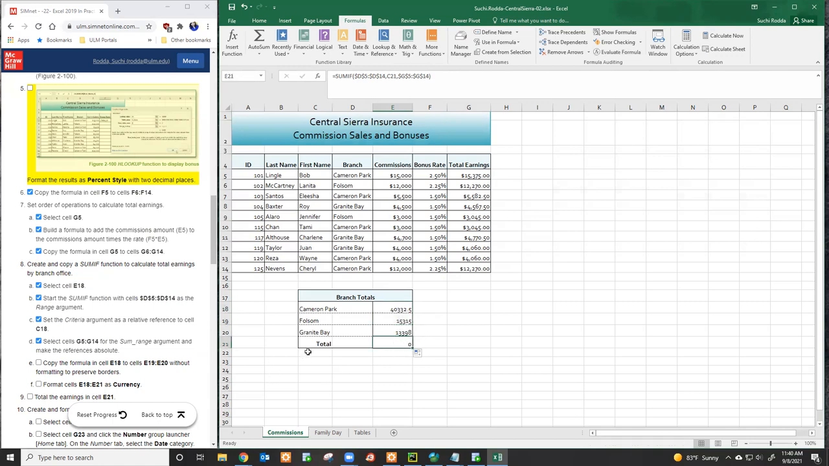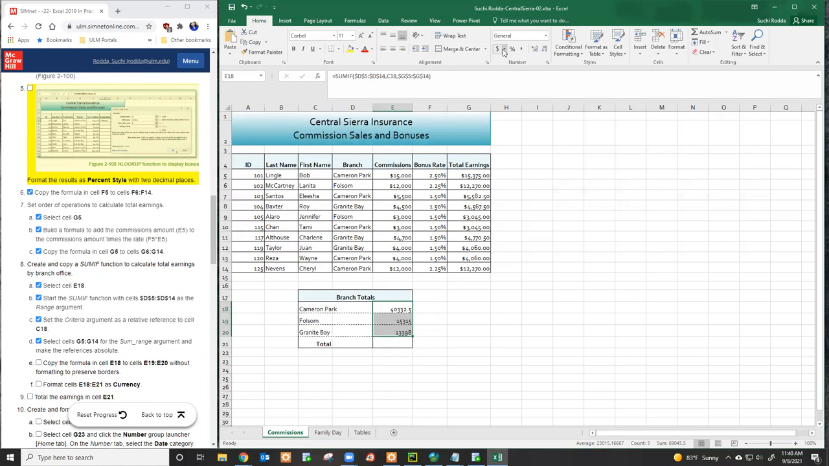So why did it give a 0 for total? Because it didn't find any branch named total in this range. That's why it couldn't add any numbers, but that's not what the formula should be. I should have only dragged these three. But anyway, I'm going to select these now and format them as currency.